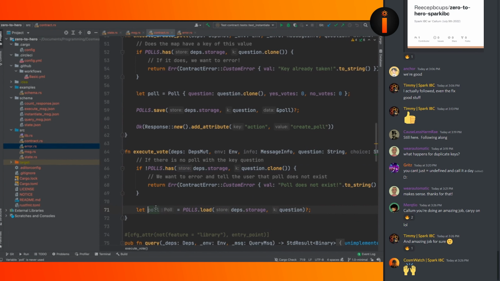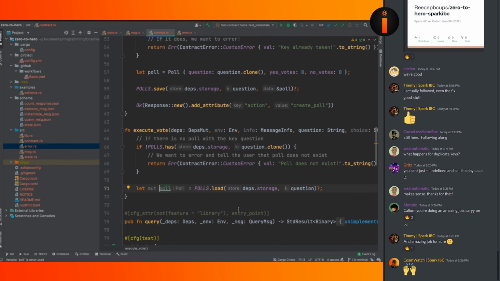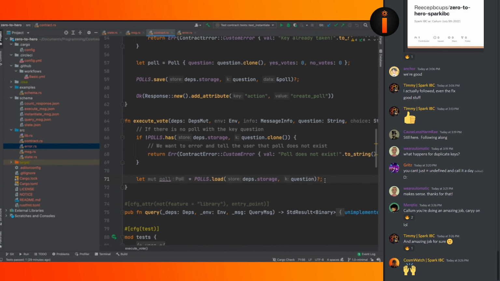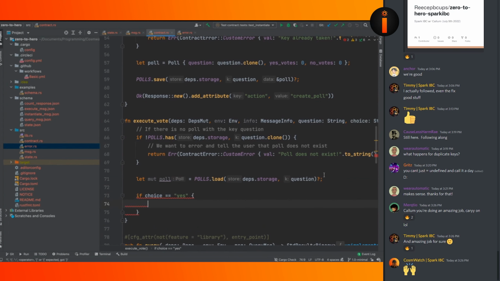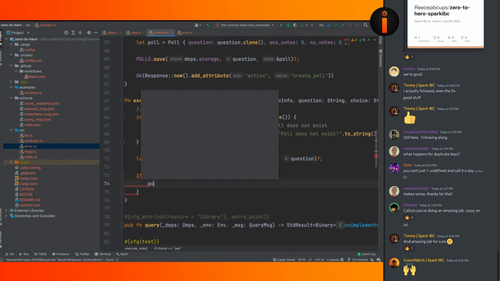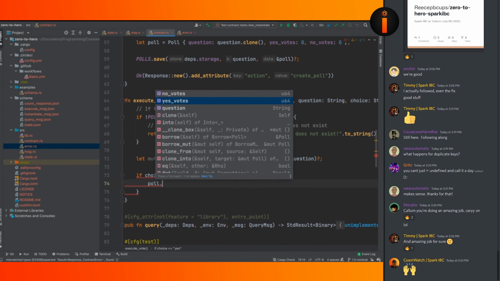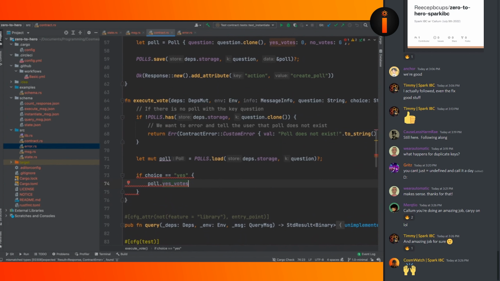And what we're going to do is make this poll mutable because we're going to update it. And how are we going to update it, you're going to say? So what we're going to do is go if choice equals yes, poll dot yes votes plus plus. Let's just do plus equals 1. There we go. That makes it a bit more clear.